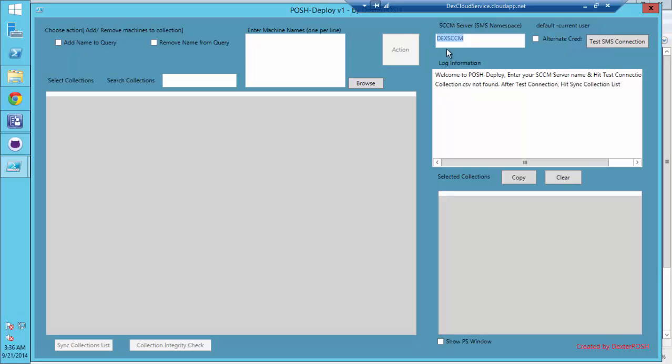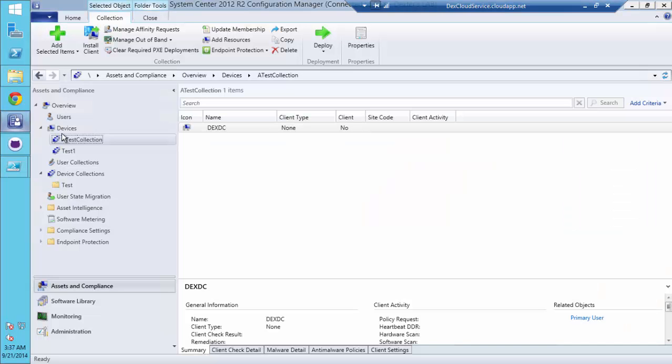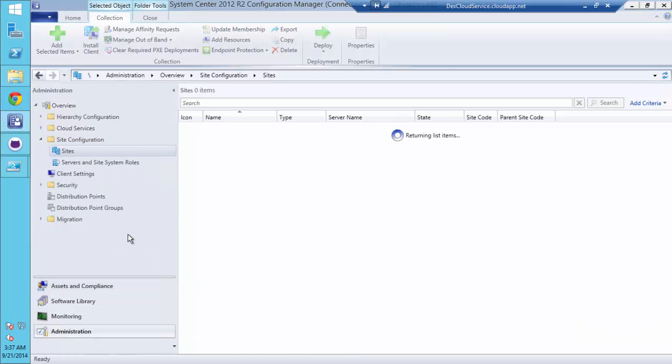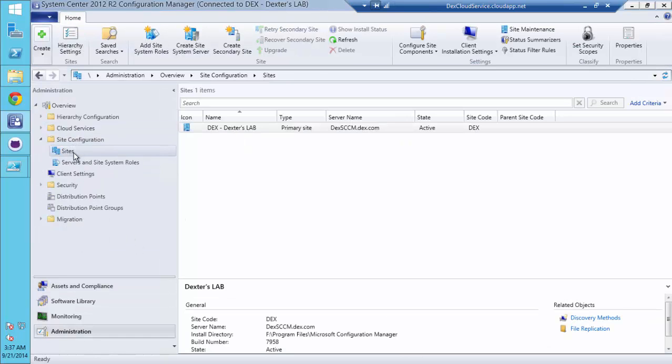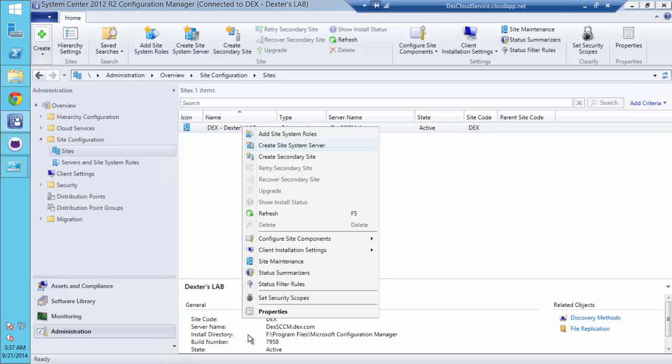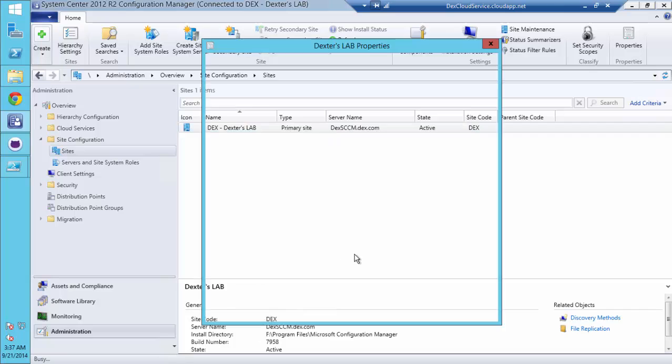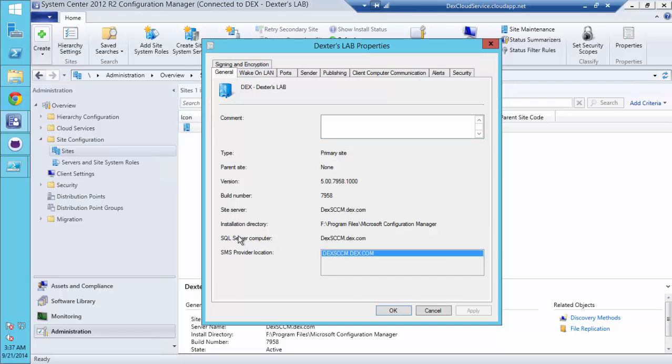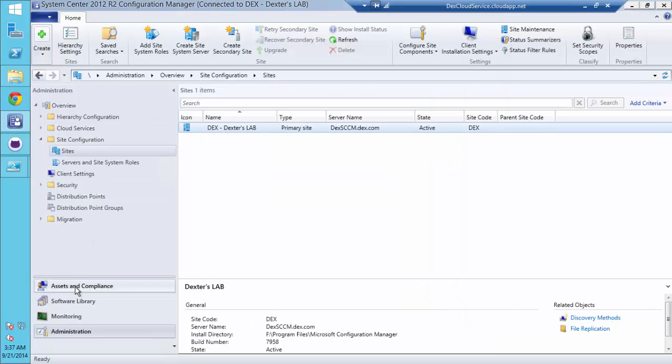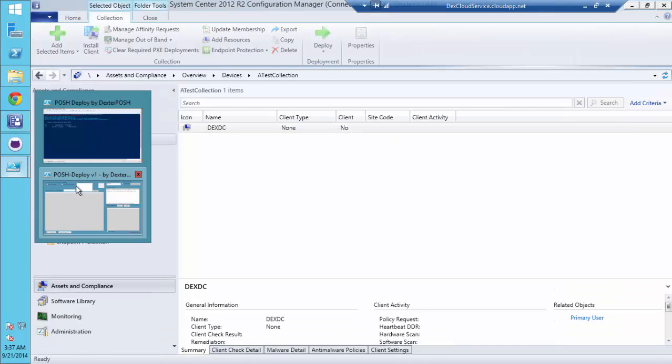If you don't know how to get this key piece of information, you can head over to your console, to the administration tab, on the site configuration sites. On your site, right click properties, and at the end you'll see the SMS provider location, which is right here. Once you have that information, you can key that server name over here.